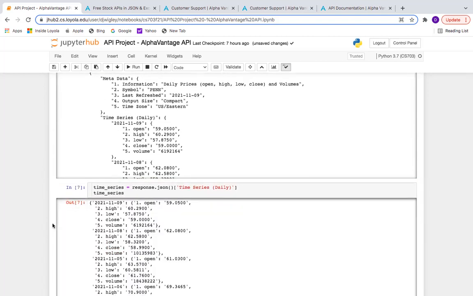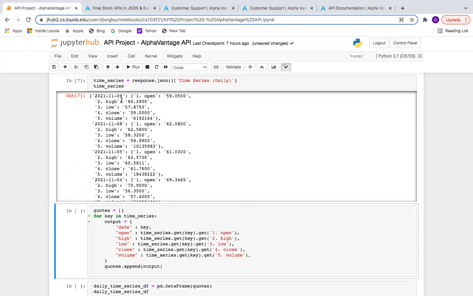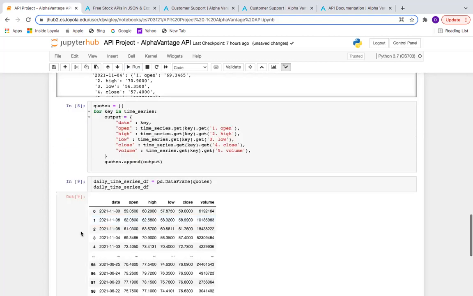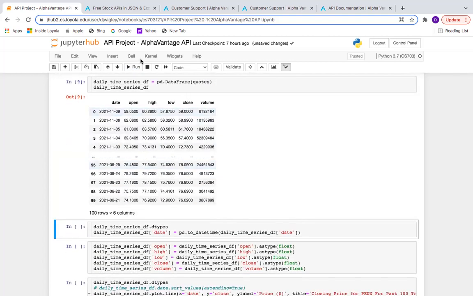And then when I specifically look at time series daily, the output is a dictionary with a key, and then the values are another dictionary with the open, high, low, close, and volume. From here, I created another output that I wanted, and for each key, so for each date, I took this output and put it into an empty list, quotes, which then fills up. I created a data frame again. So this is a nice full data frame, which gives some time series for the prices.